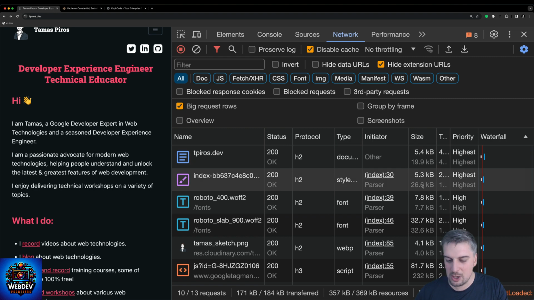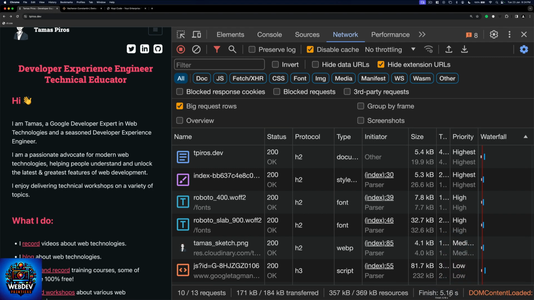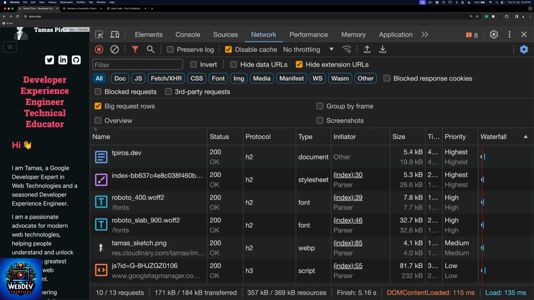And this question comes up when you look at the bottom section as well. So the bottom section here basically says there are 10 out of 13 requests, 141 kilobytes out of 184 kilobytes transferred, and the resource sizes are different again because it is now 357 out of 369. The whole page finished loading in 5.16 seconds, and then you get the DOM content loaded value as well. And maybe there's another value which we can't see because I'm zoomed in a lot, but there you go, load is 135 milliseconds.